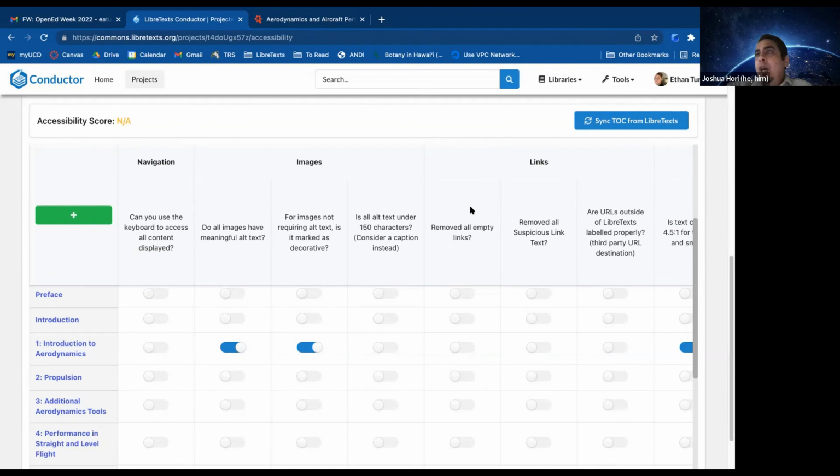Also, the alt text for the images, that can't be automated. That needs some kind of human interaction. So that's one of the big differences between the bots and the accessibility checker built into the LibreText editor.